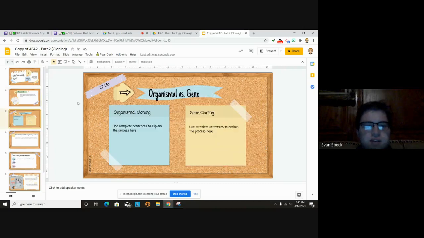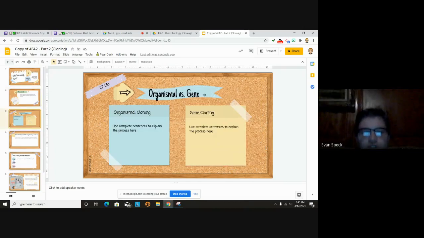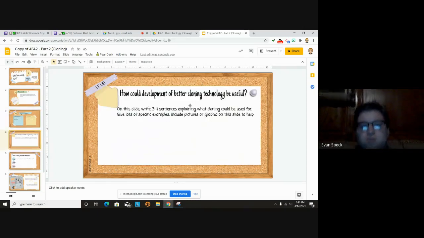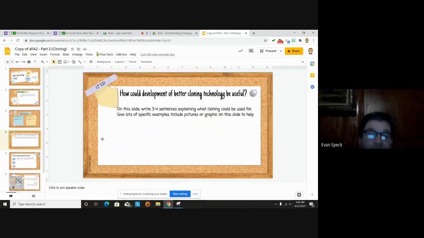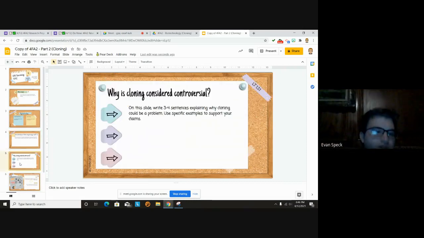And then you would get into organismal versus gene cloning. At this point, looking at your sources, explain what organismal cloning is and what gene cloning is. Then, how could development of better cloning technology be useful? So 3 to 4 sentences explaining why cloning technology is useful. Number 5, why is cloning controversial?